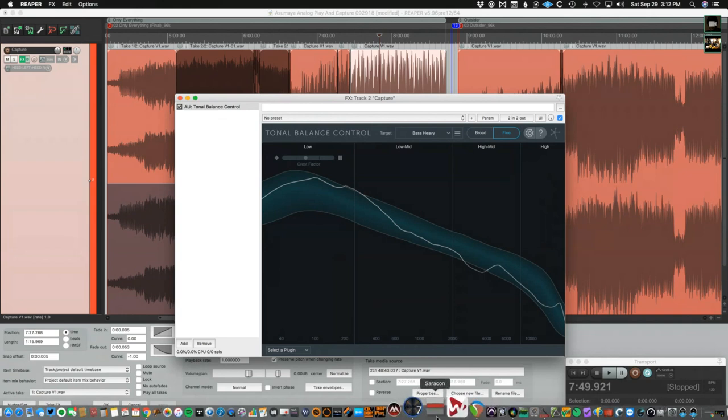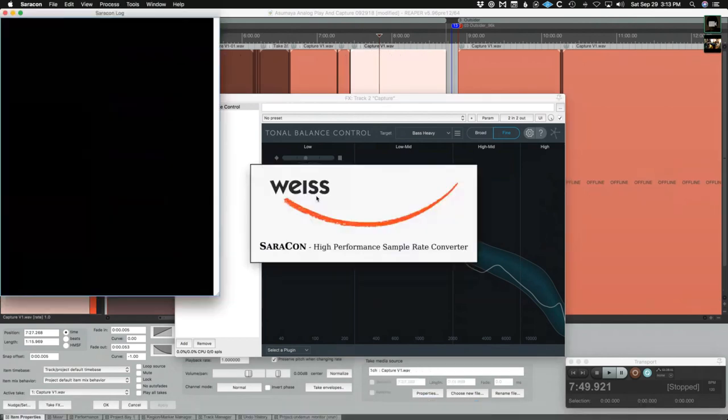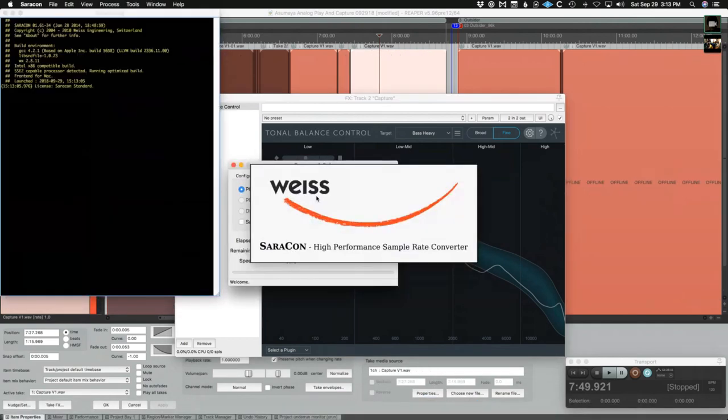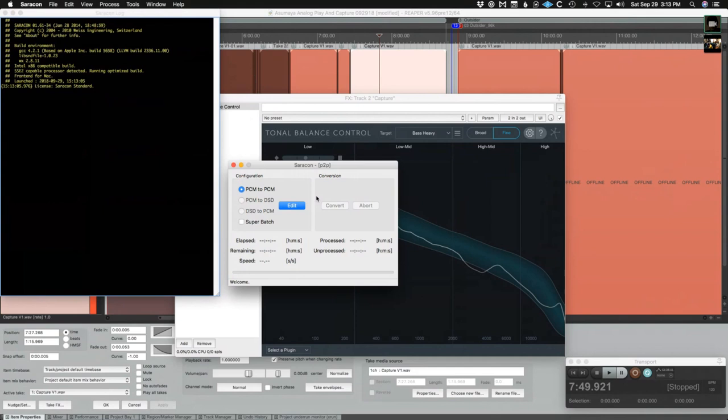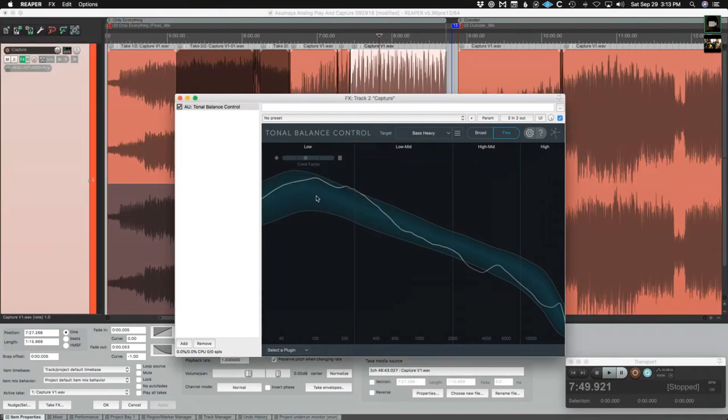And I use a very high quality sample rate converter by Weiss called Weiss Saracon. And it's very transparent. I wouldn't want to do this with the built-in sample rate conversion of like Pro Tools or Reaper or Logic, because that would probably do some damage. But if you're using a nice sample rate converter, it can sound really nice.